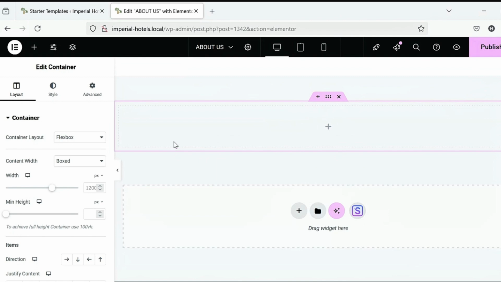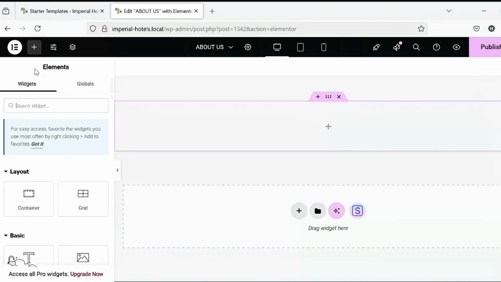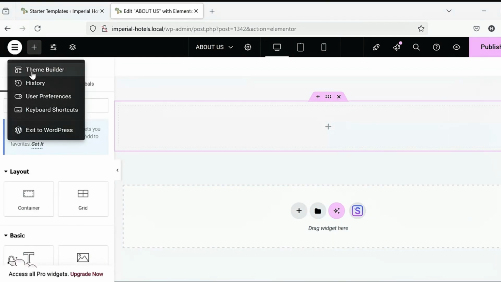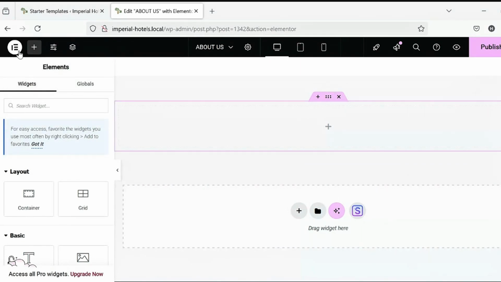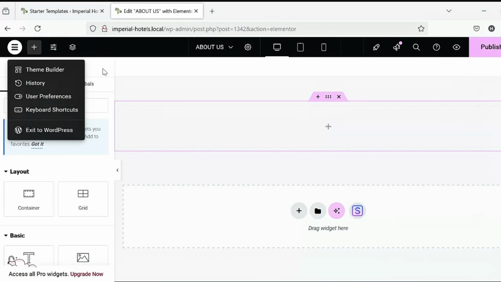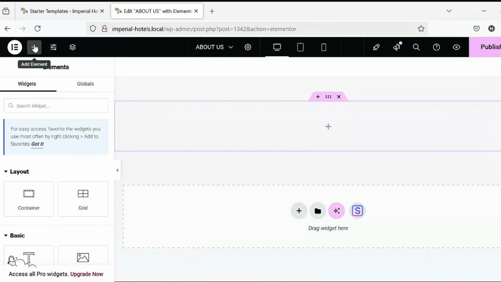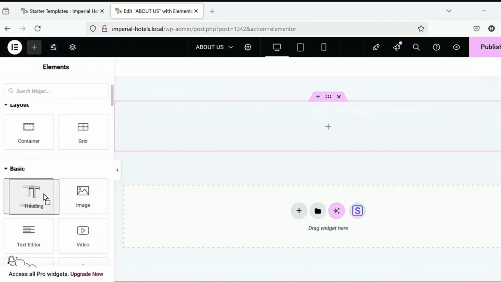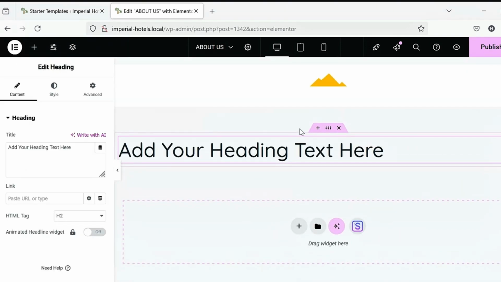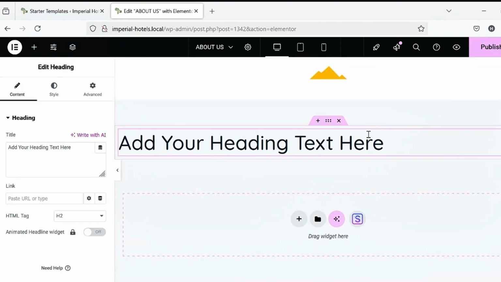Then the container is right there. What do I want to add to my container? Elements. I want to add the text. So the page already has a title. It's an about us page. Add your text heading here.